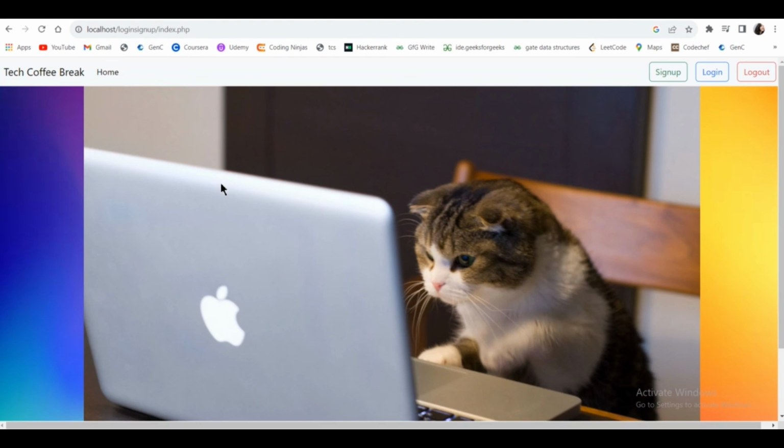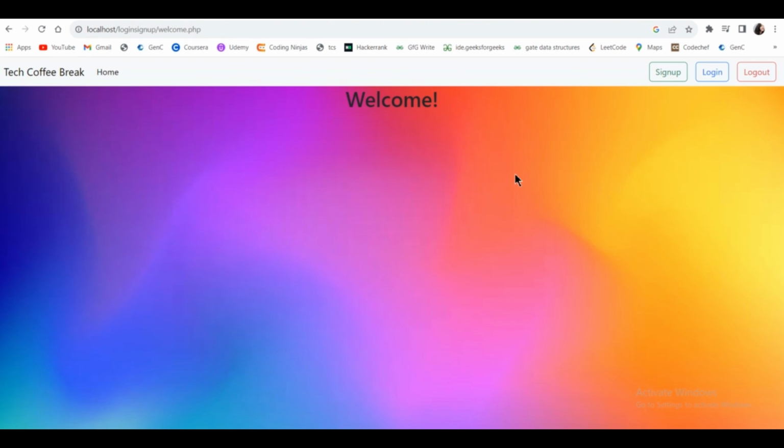As you can see, the cat image is shown here. So this will be the default landing page, and if I sign up, then it will redirect us to login, and if I log in, it will redirect us to this welcome.php page.